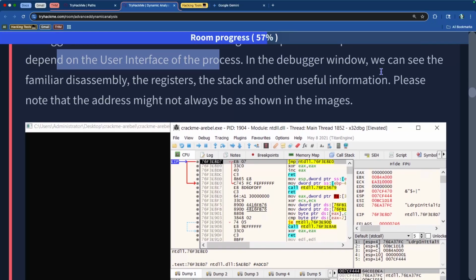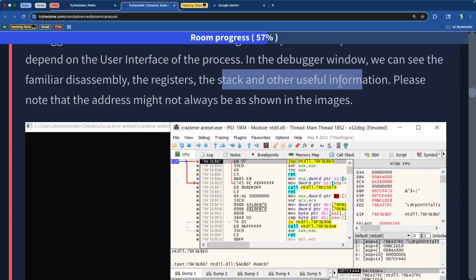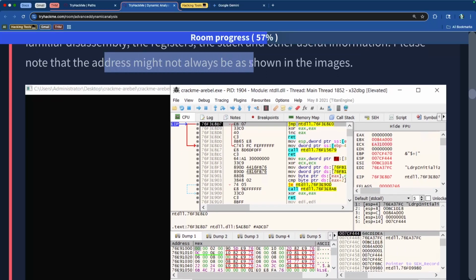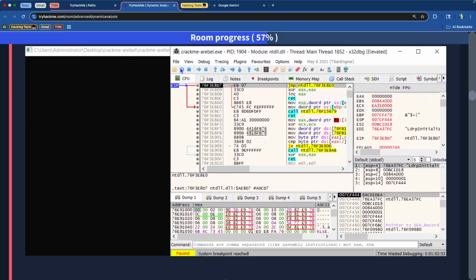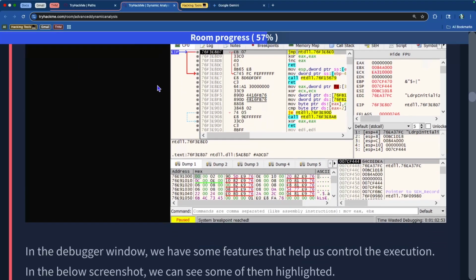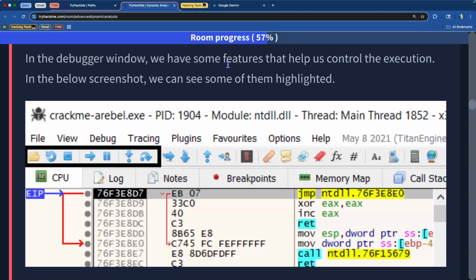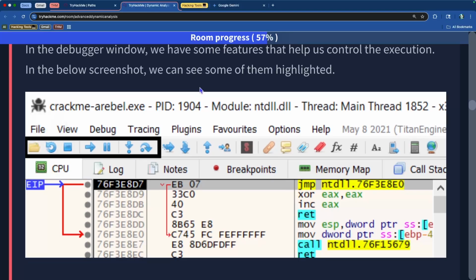In the debugger window, we can see the familiar disassembly, the registers, the stack, and other useful information. The addresses might not always be shown as they are in the images. What we can see right here may not always be shown necessarily. In the debugger window, we also have some features that can help us control the execution, and these are some of the things that can actually help us.